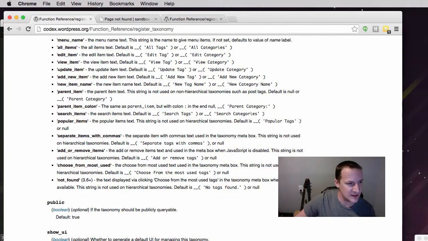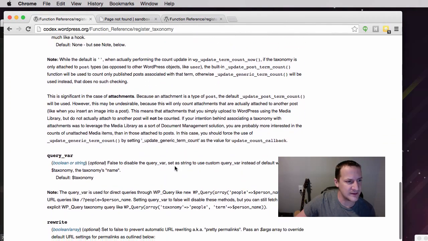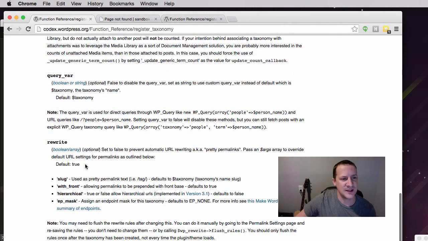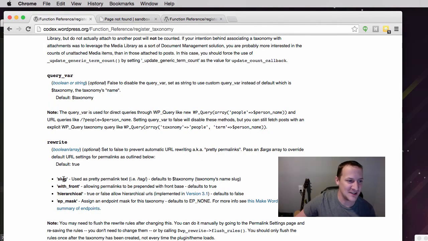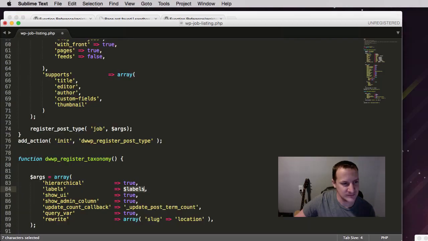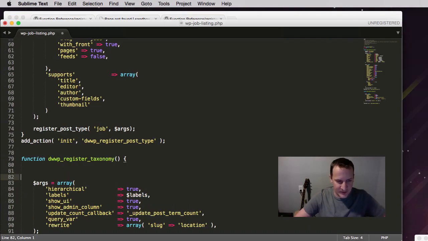And if I'm not mistaken, let's see if I can find that. Yep. Just like with the custom post type, this rewrite, as you can see, I have it as an array with just one input, which is odd. But the reason is because there's actually an array of different things that you can set for your rewrite rules. All right, so let's keep going.